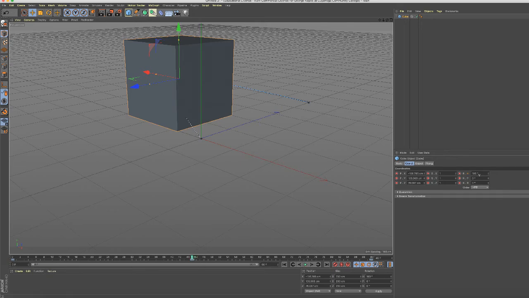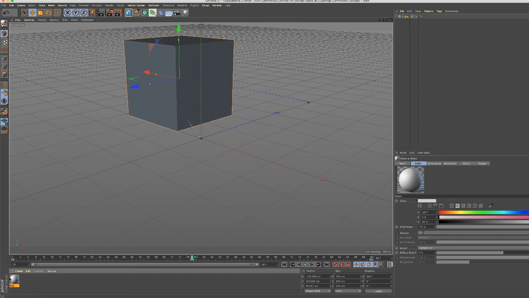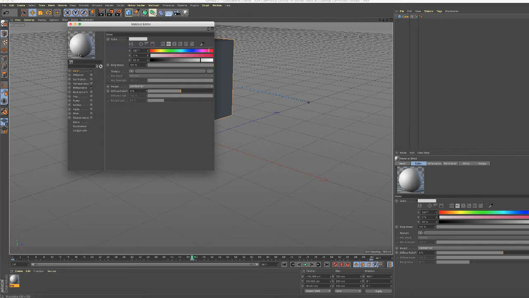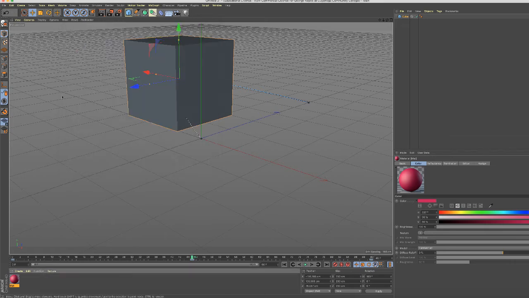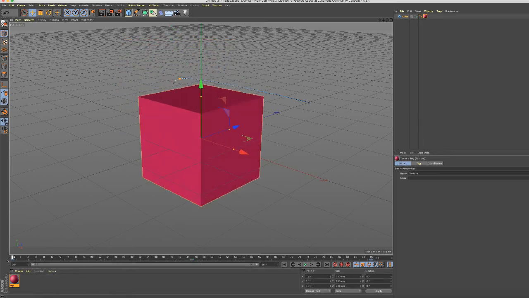So whenever you change a parameter over here, make sure that you make a keyframe by clicking the radio button. Another thing, let me make a material real quick. This also works for materials, so if I make a red material and I'll apply it to my object, and let me scrub the playhead to 0.